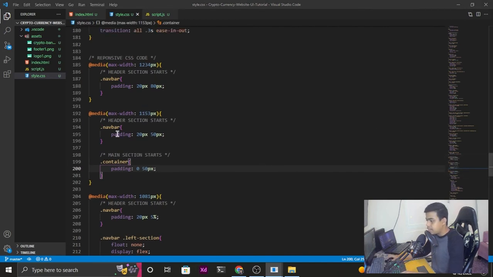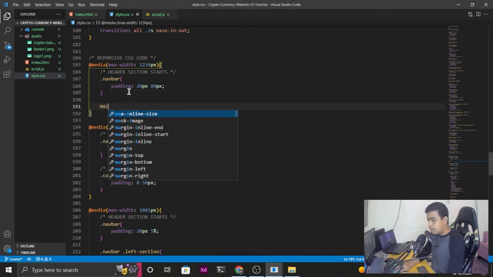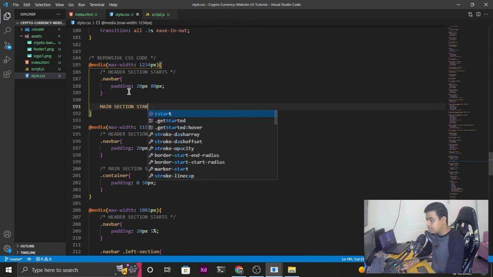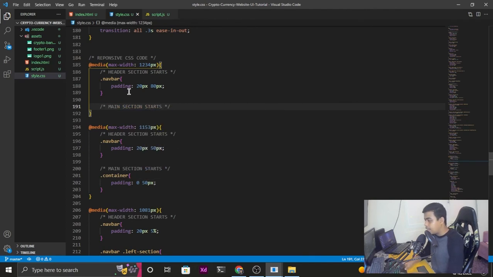After that, inside this media query, we are going to be commenting our main section starts. Why do I always write these comments? Guys, I write this comment to make the code easy to understand, or if I'm handing this code to another developer, it will be easy for him to read the code properly and edit it easily.